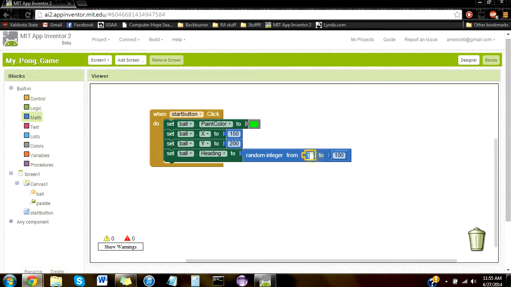So we'll click this one. We want this to be 45 and this one to be 135. And this will set the ball's heading to a random value between 45 degrees and 135 degrees.